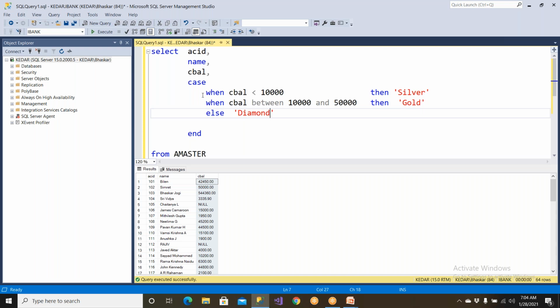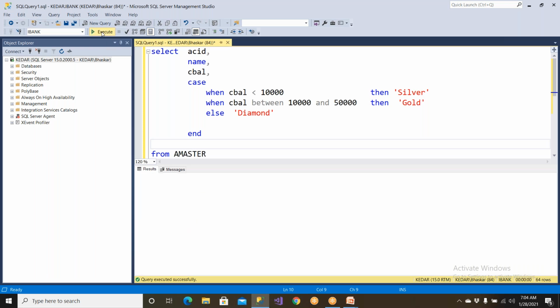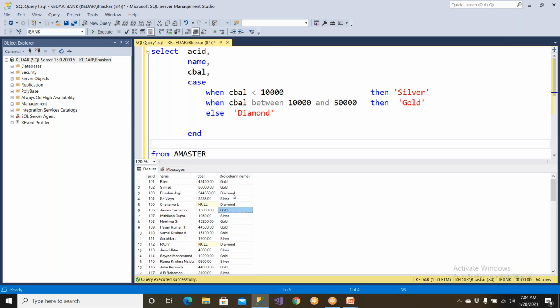Clear? If something is true, then the customer is a silver customer. When something else is true, then the customer is a gold customer. So this will create one column. This is a gold customer because the balance is between these values, a diamond, a silver. I can give an alias, customer type. You can have the column name customer type.